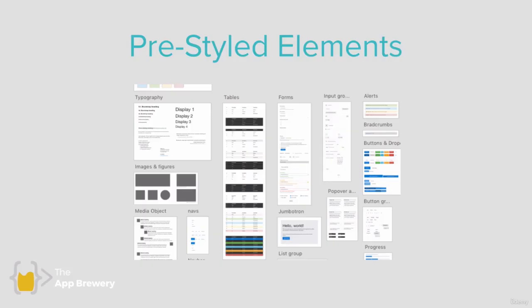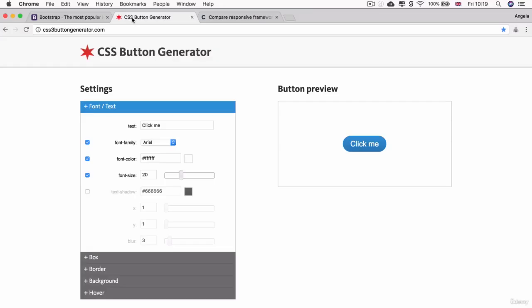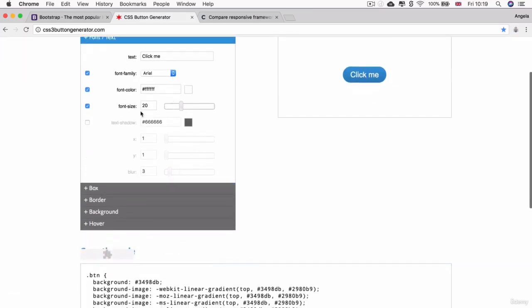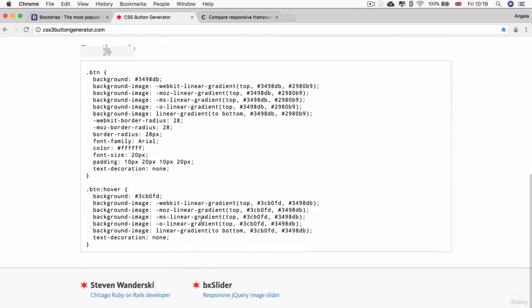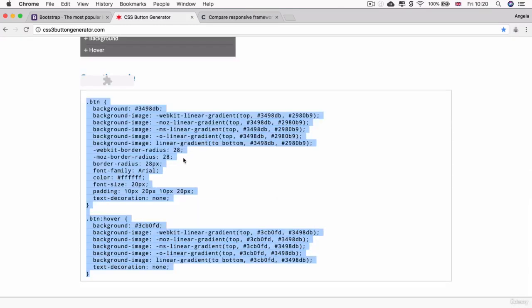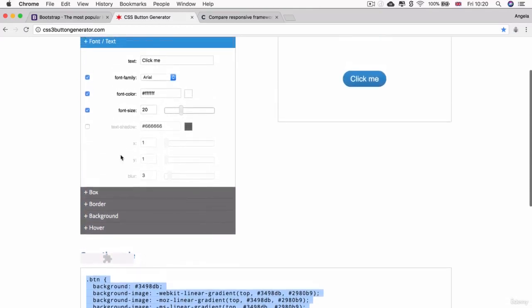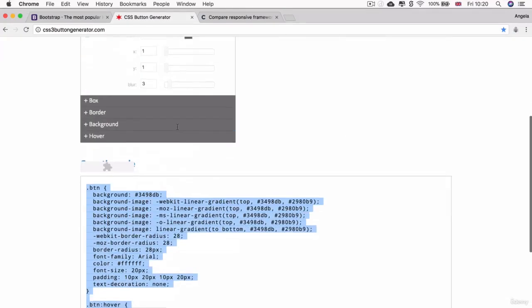Now, the other really awesome thing about Bootstrap is that you get access to a whole bunch of pre-styled elements that you can simply drop into your code with very, very minimal effort. So let me show you how it works. Remember how in the last module, in order to create a button that was styled and had a hover state and looked generally nice, we had to go to CSS button generator and put in the requirements that we needed. It generated a whole bunch of CSS code that either we had to write or we had to find somewhere like CSS button generator where it would generate this code for you.